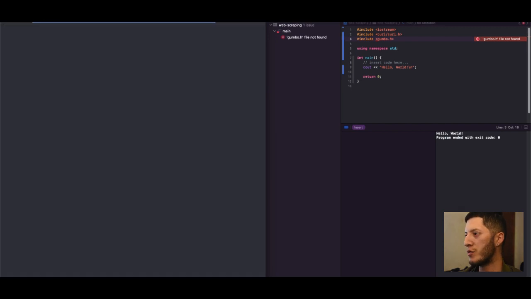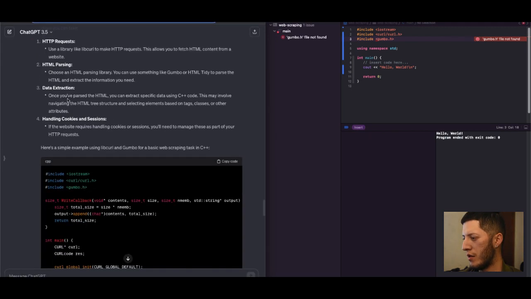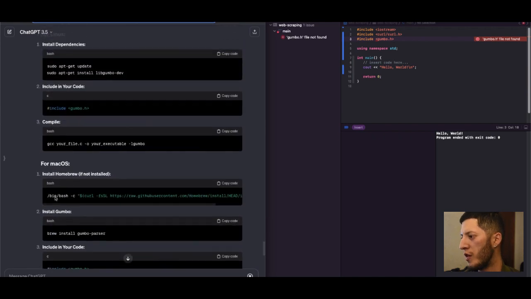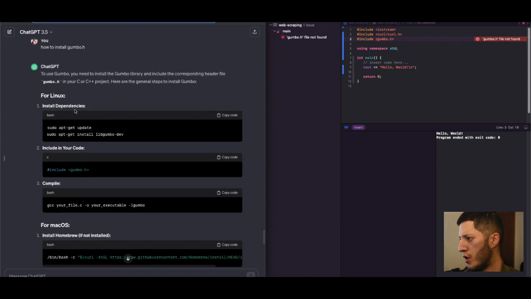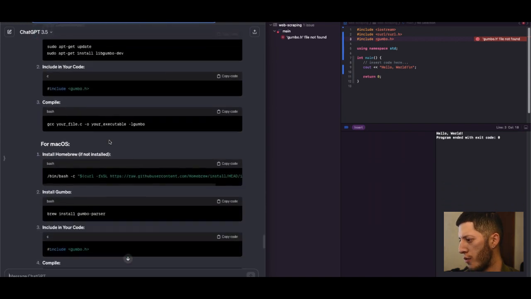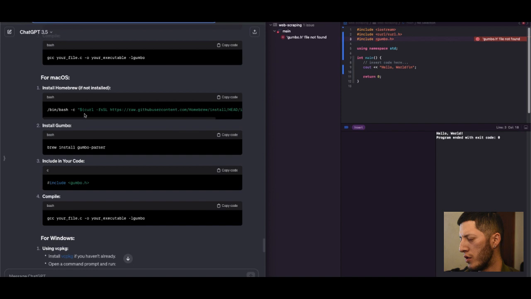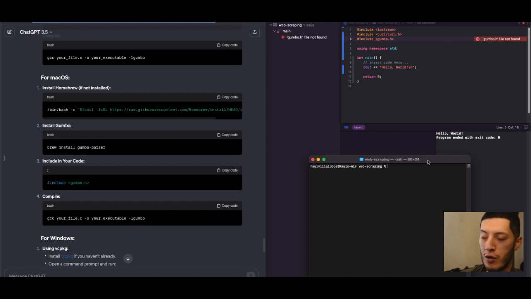Why not just ask ChatGPT? We're already there, right? How to install gumbo. Okay, so it's giving me a few ways to do it. So for Linux, for Mac OS. So we need to do this here. So curl, yeah. How do you do that? My question is, do you have to install it to the folder, or you just install it globally? I'm about to install it globally because I don't know. So I'm just gonna go ahead and just.